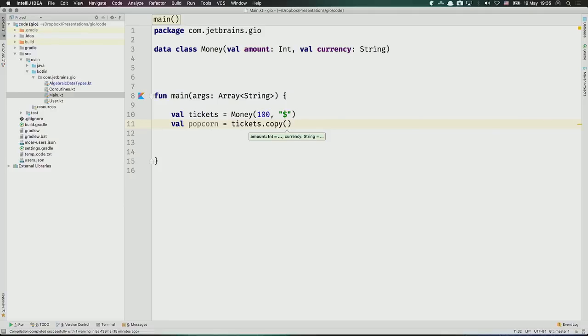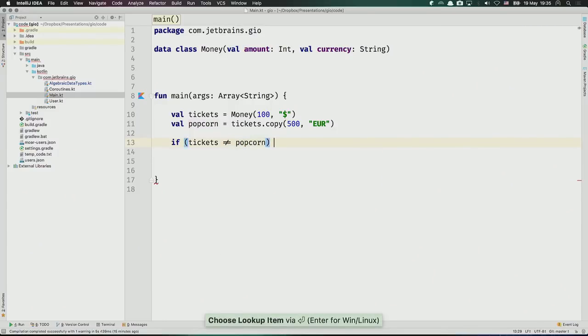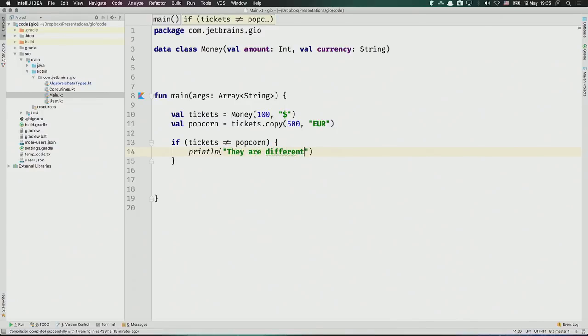OK? So I can pass in a new parameter, say, like, in Spain, for example, popcorn is 7 times the price of the entry of the cinema. So that's going to be like 500 euros, right? And now I can do things like, for instance, if tickets is not equal to popcorn, then print line, they are different, right?